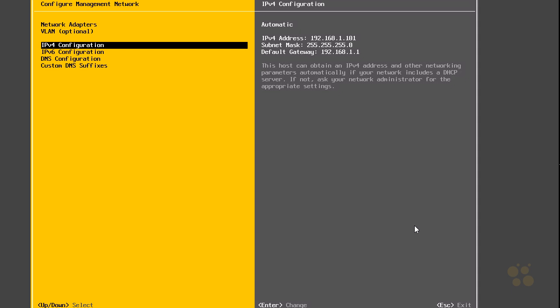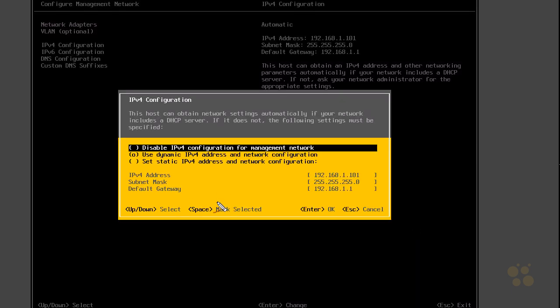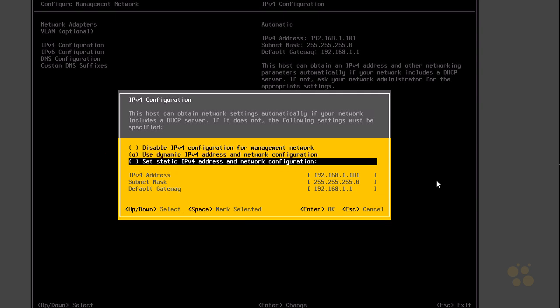To change it, we simply press Enter. Now, the first couple of times you use this, it's a little bit tricky, because we're going to arrow up and down with the up and down arrow keys, and then we're going to hit the space bar to select it. So for example, if we want to set a static address, we'd use the down arrow key twice to highlight this option. Let's do that right now. So we'll do the down arrow and down arrow again, and then with set static IP address and network configuration highlighted, we'll hit the space bar.